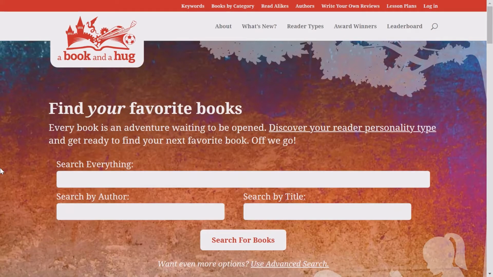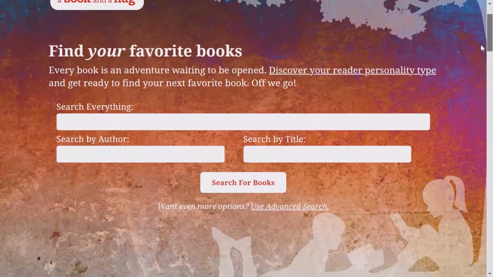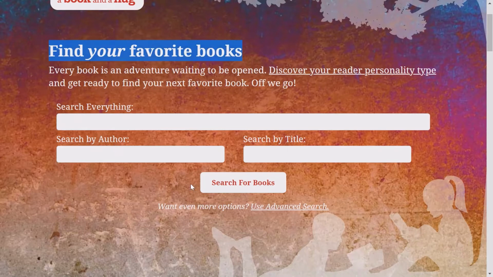To locate the advanced search interface on abookandahug.com, first go to the website's homepage. At the top, there is a section that reads, Find Your Favorite Books. If you look below the 3 search bars, you will be able to find a line that reads, Want even more options? Use Advanced Search. Clicking on the second sentence will lead you to the Advanced Search interface.